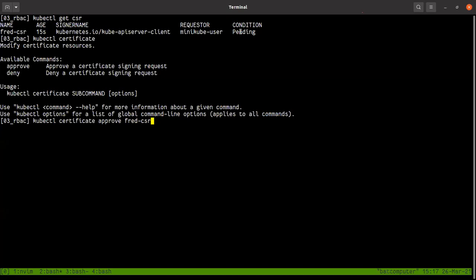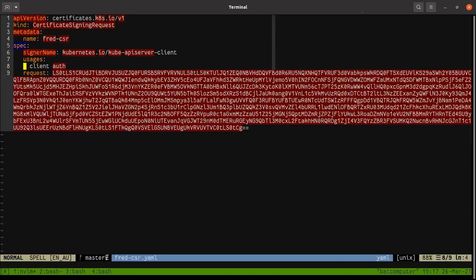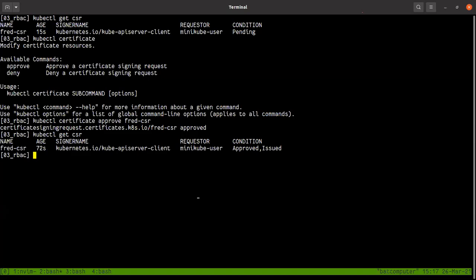Notice the condition is currently pending. Okay, so that's been approved. Let's look at it again. Now notice that it is approved and issued. Sometimes if you type something incorrectly, especially in the usages, something that it doesn't understand, after you've approved you see approved but you don't see issued. If you don't see this term here, it means that it's not issued. It means there's something wrong with your CSR.